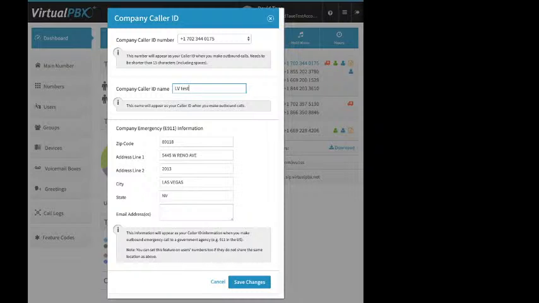Down below, we've got your company emergency information, or E911. So you want to make sure you have the correct address here. Now, this is for your company's, like your headquarters, right? You can have different E911 for your devices or for your other phone numbers as necessary. And then if you make any changes, click on Save Changes.